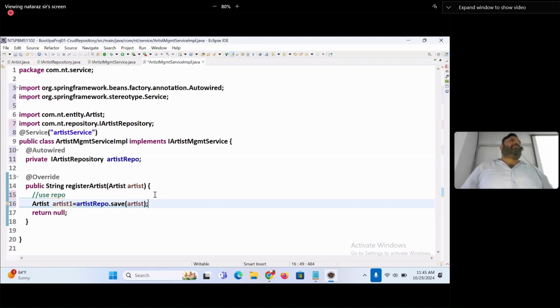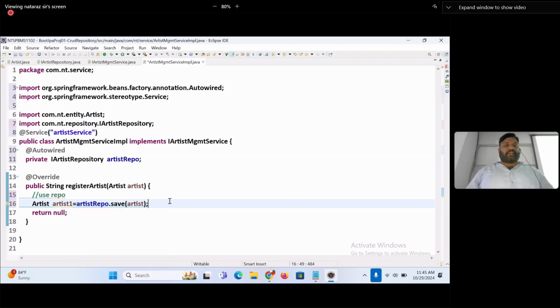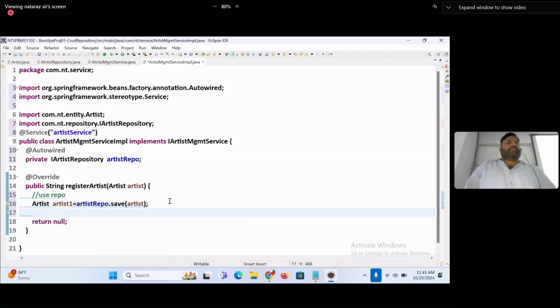Okay, guys. Listen. Sir, how can you say whether it is saved or not saved? In this artist1, the ID value is not null. Other than a null value is there. That means what? Object saved and record inserted, boss. How can I check, sir? I can check like this.